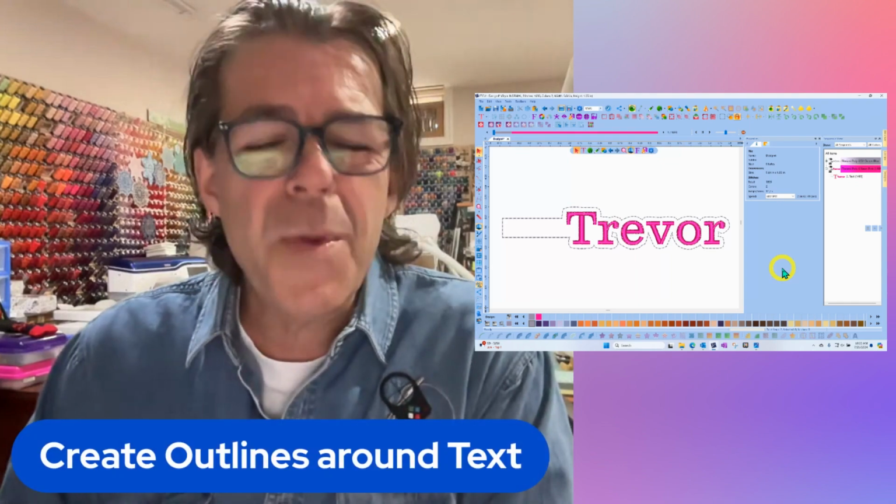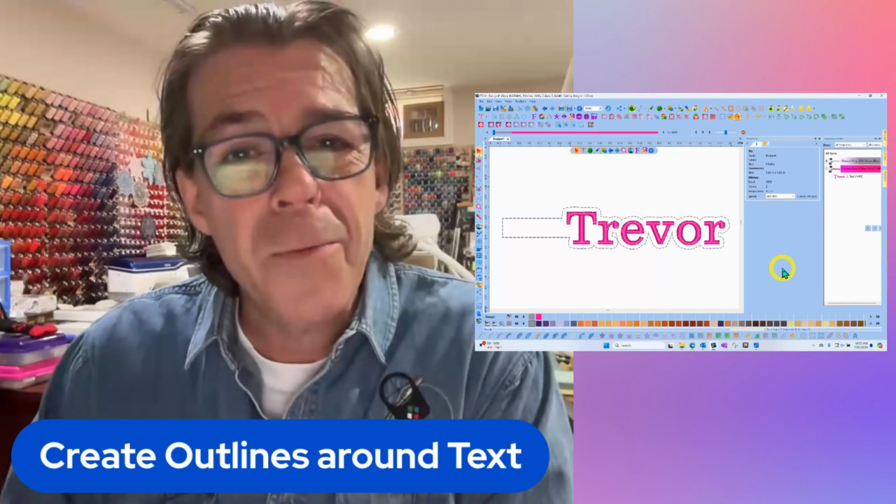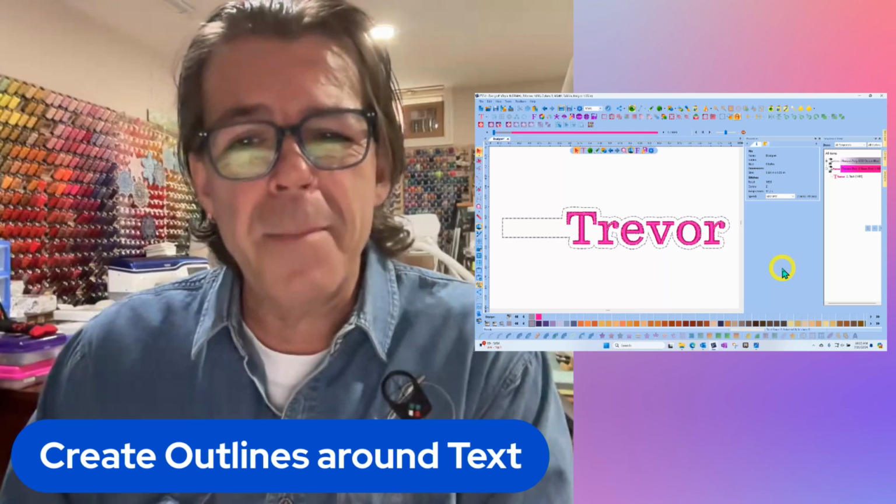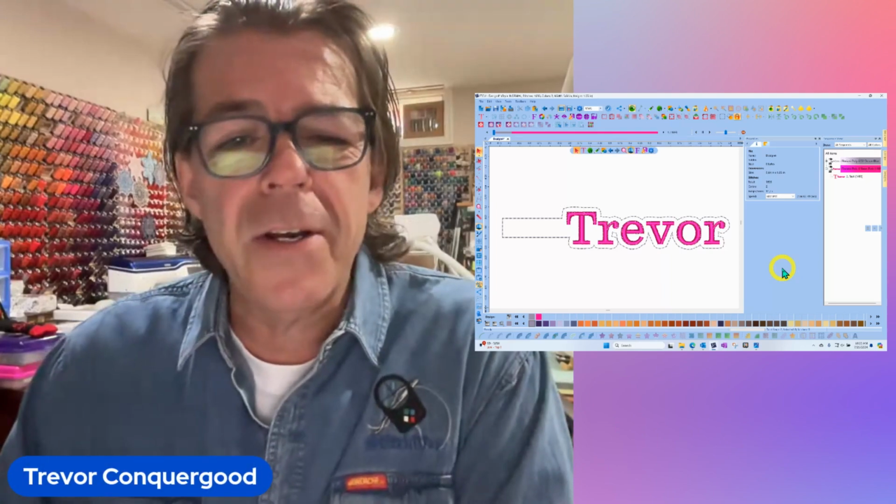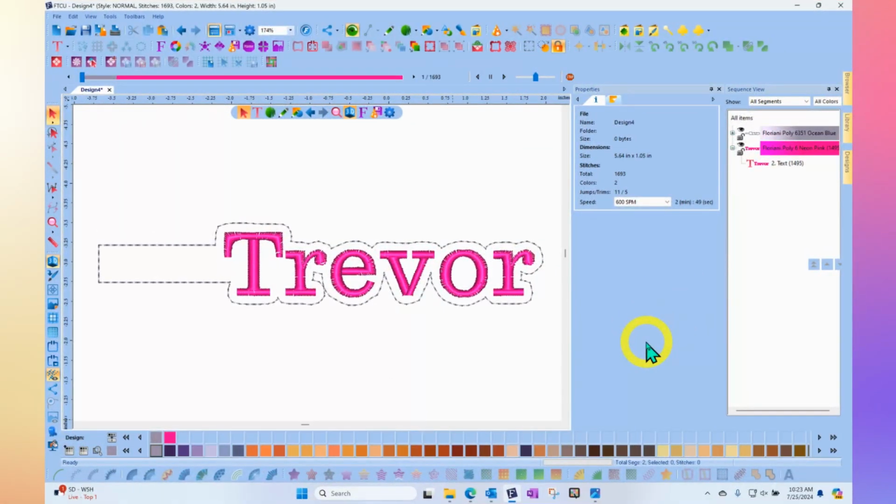Our topic for this week is about how you can create outlines around a text segment. If you're ready to get started, let's bring my workspace nice and large. And you'll see that I've got my name on the screen and a cool outline. This is often what people do when they're making luggage tags or key rings, that kind of thing.